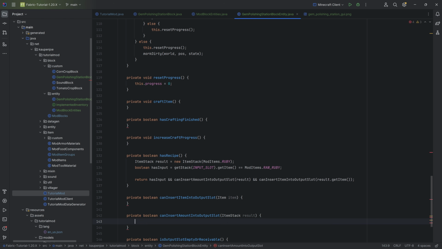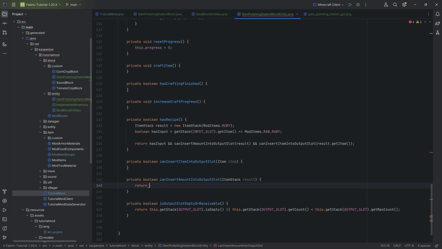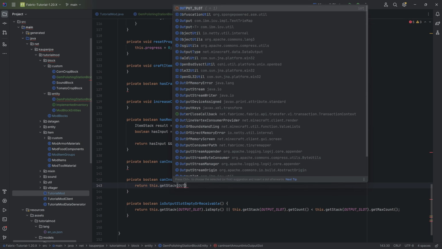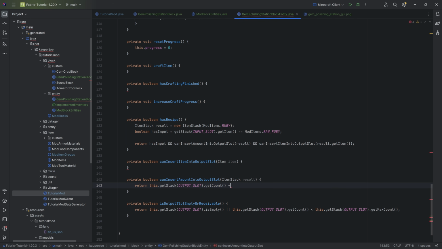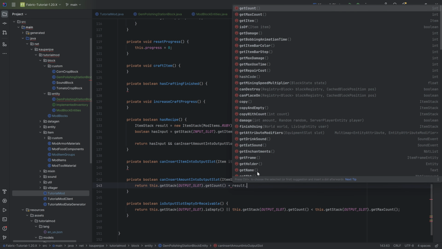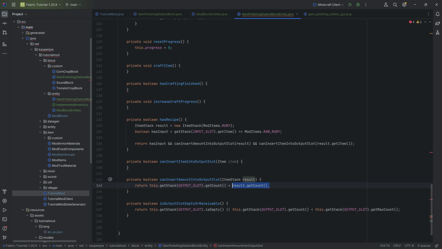So canInsertAmount, very straightforward. We're just going to return this.getStack of the output slot, if the count of that plus the result.getCount(). So this is going to be how many we're going to get, right? If that is greater than getStack(OUTPUT_SLOT).getMaxCount(), then that will be true. So we actually want to do this the opposite way. We can insert into this if this is smaller or equal to the max count, because otherwise it will be bigger. So there you go.